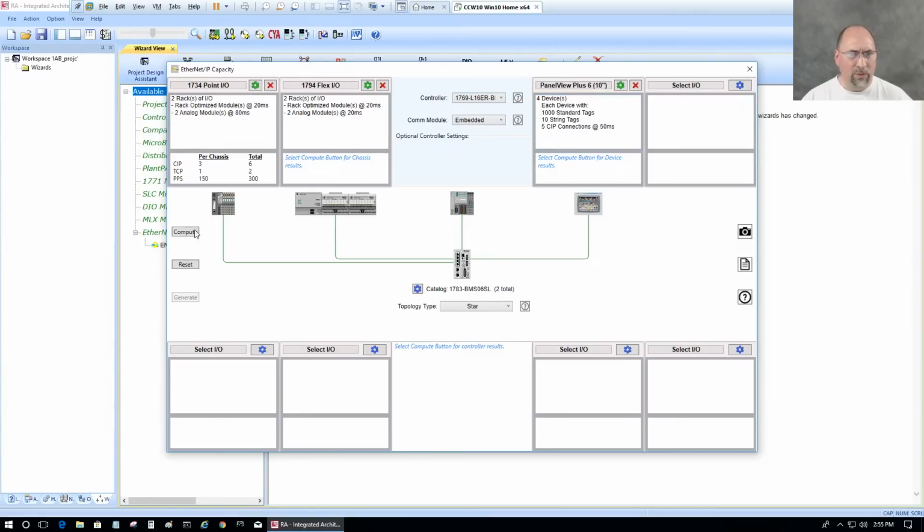So let's go ahead and do a compute. Okay, so I have 0 remaining. So you can see those panel views did not take up any of my Ethernet nodes. And look at my utilization. I'm too much, just too much. I got too much data. I'm trying to pull too fast with my four panel views.